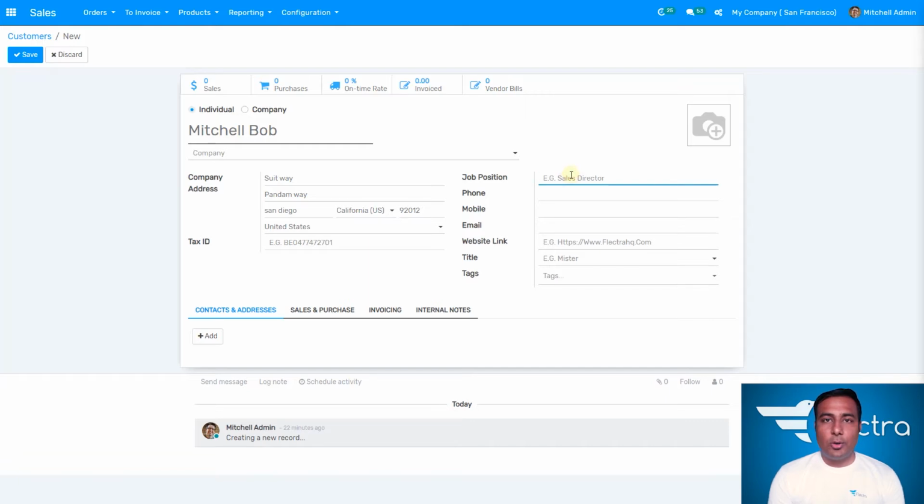If I had a job position, it would not be here because it's an individual. So we can enter a phone number. I'm just writing it down for the demo. I don't want to reveal his number, and of course you can write the mobile number as well. Then the email address, I'm just writing down his email address, gmail.com. If he has any website link or anything, he can link it over here.